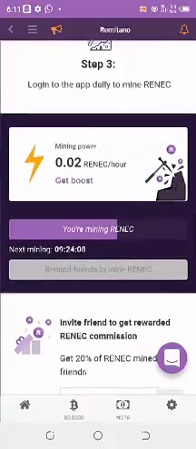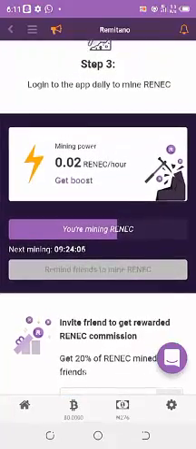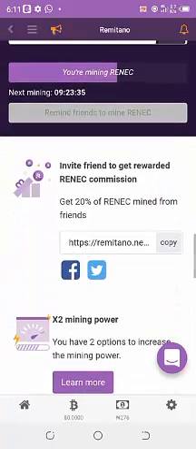This is my mining power. Currently I'm mining at 0.02 RENEC per hour. I'm already mining. As you can see, it's reading. My next mining time will be in 9 hours, 23 minutes and 50 seconds. So at exactly after this time ends, you will see start mining RENEC. You that are not currently mining, you will see start mining in capital letters on this button. You just click on start mining and you start mining.